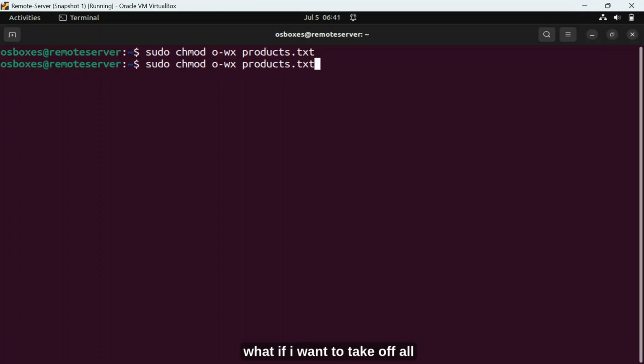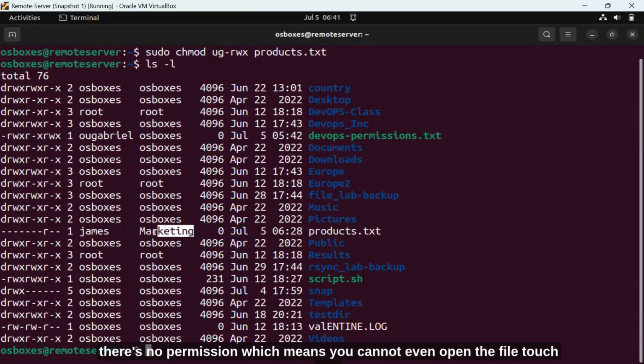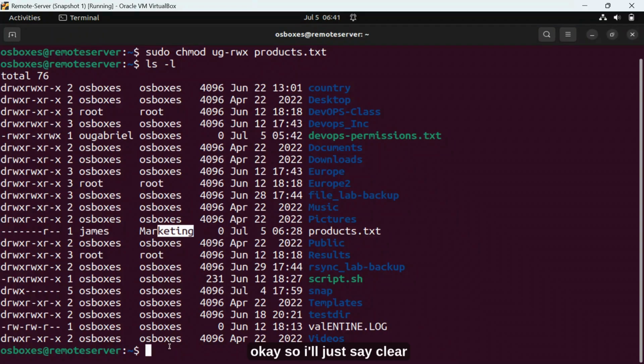So what if I want to take off all permissions from the user and the group? Take all permissions, read, write, execute. I'm taking it off, minus. Minus means remove, for user and for group. ug means user and group. When I do ls -l, you can see there is no permission. It's empty for both James and marketing. There's no permission, which means they cannot even open the file. They can't read it. They can't do anything on that file.